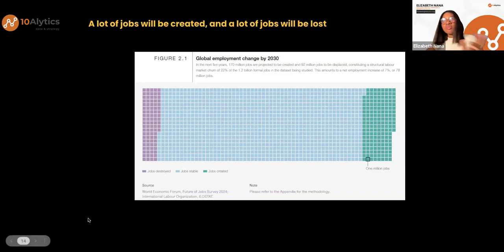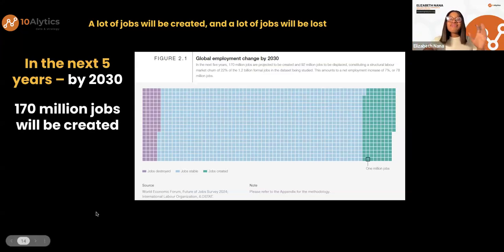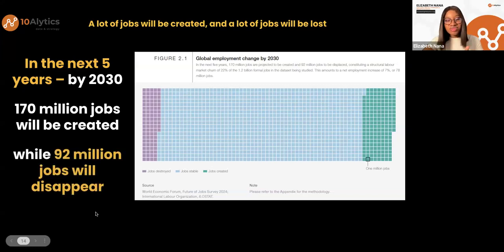Now, what did the World Economic Forum say? What did the Future of Jobs report for 2025 say? It says in the next 5 years, which means by 2030, this is 2025, so in 2026, 2027, 2028, 2029, 2030, in the next 5 years, 170 million jobs will be created, while 92 million jobs will disappear.